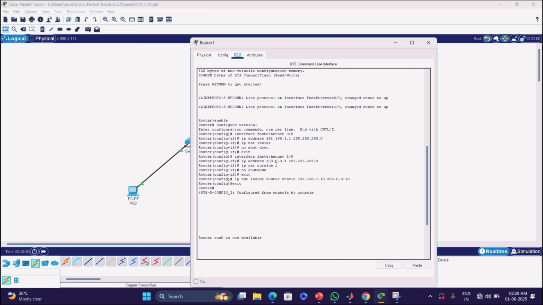Enter IP address 200.0.0.1 255.255.255.0 and enter ip nat outside. Enter no shutdown, enter exit, and ip nat inside source static 192.168.1.10 200.0.0.10 and enter exit. Configured from console by console will be shown.